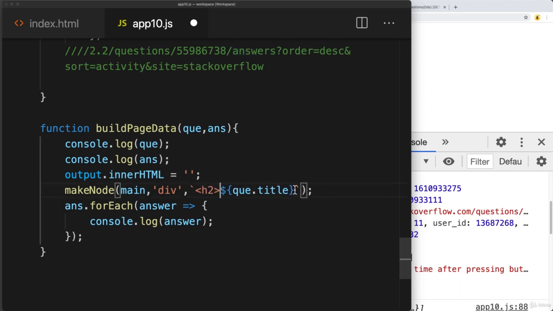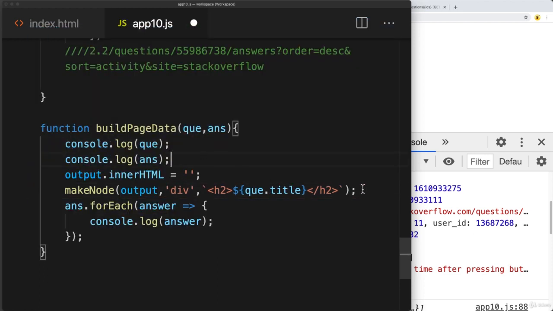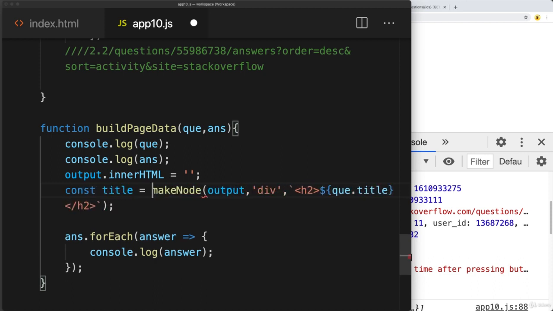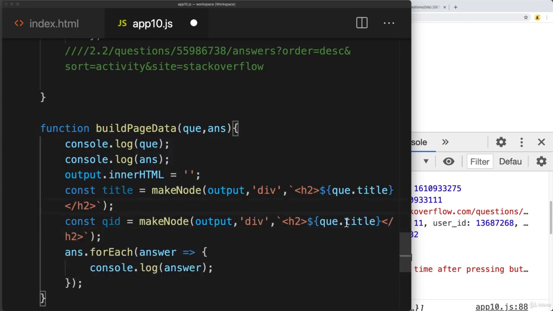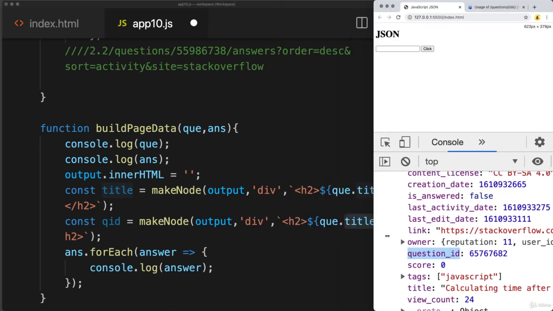So we can set that as an H2 as we're outputting the HTML. So this is going to be just going right to output. And we can set this up as the title. Next, we want to output the question ID as well. QID. So let's return back the question ID value from the property names.